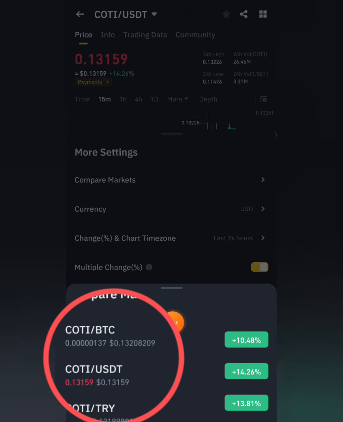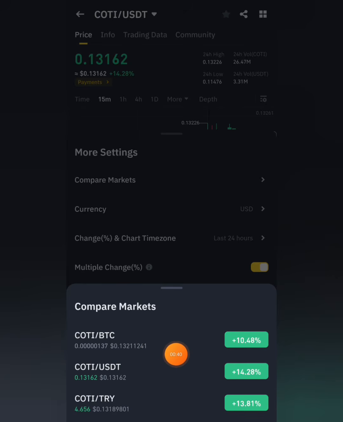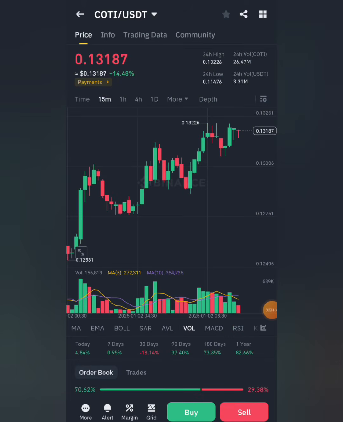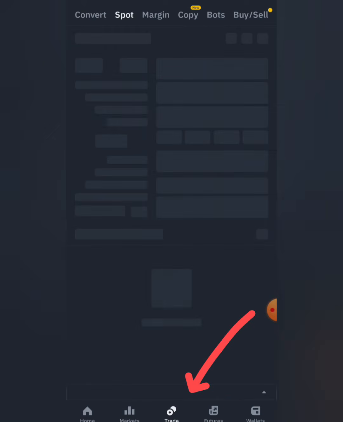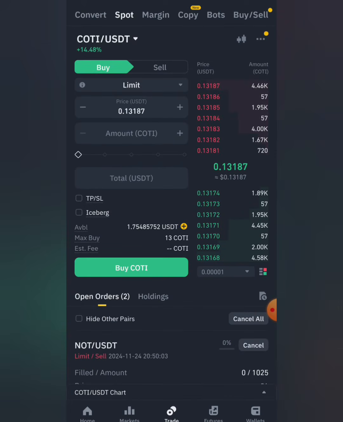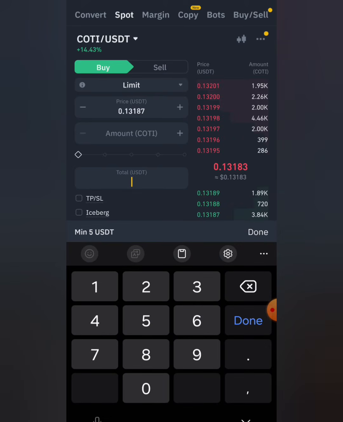0.13208. So there's a price difference between these two markets, but the price difference is not much. But let's check if it is going to give us a significant profit margin if we perform arbitrage with it. I'm just going to start with the USDT, which has the lower price. We're going to click on it this way, and then click on buy. The first thing you need to do is simulate to check if there's a very good profit margin in this market.